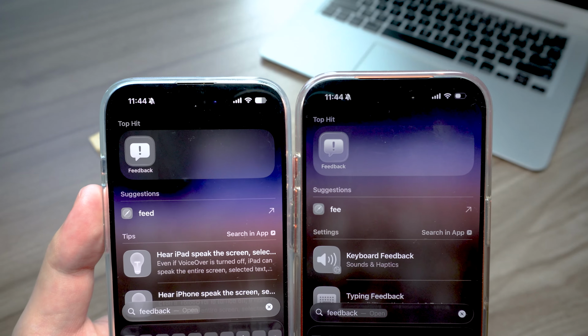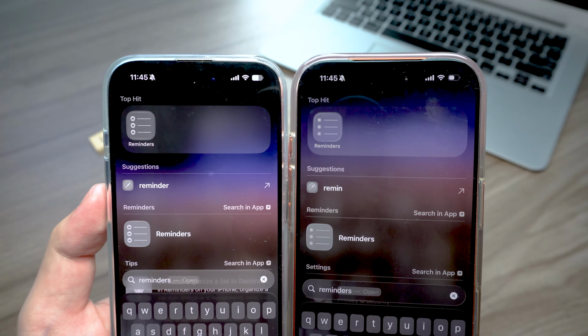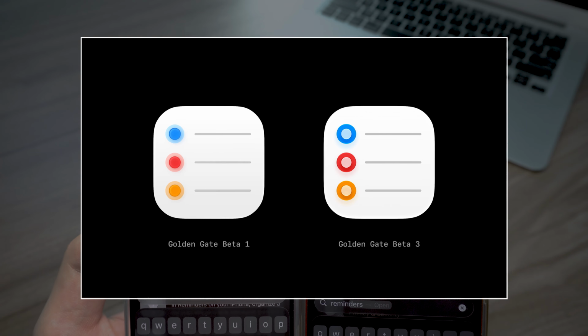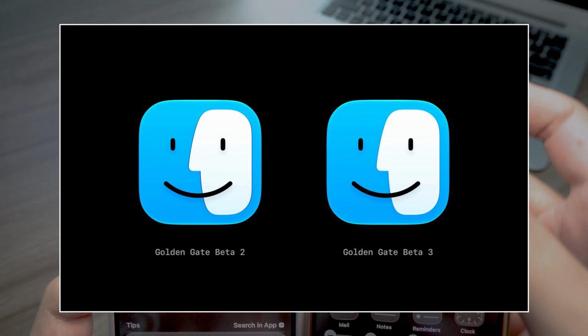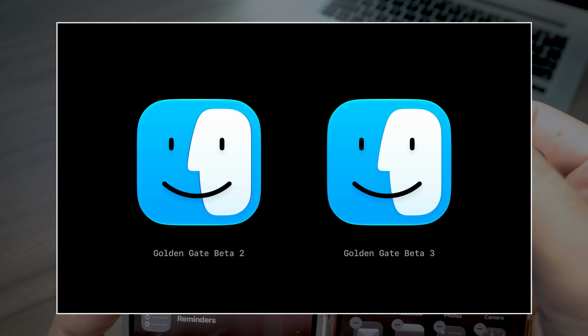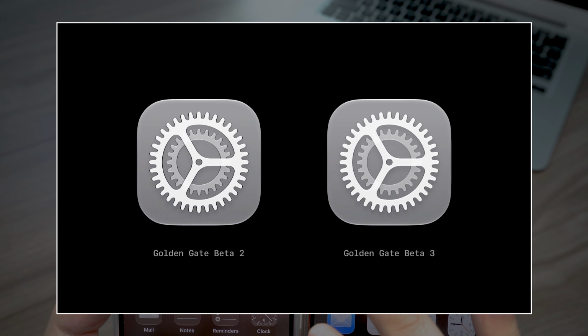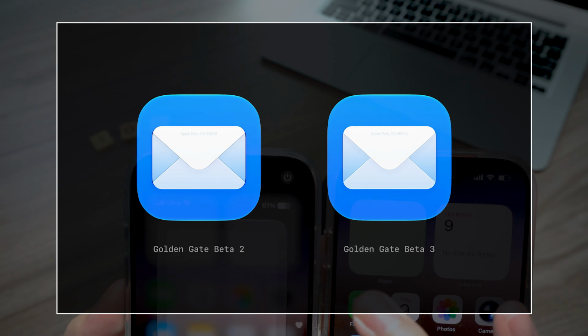The Feedback app now has a stronger shadow effect, which gives the icon a more three-dimensional look. The Reminders app icon has also changed. The original solid list dots have been replaced with hollow dots featuring a liquid glass-style design. Overall, the app icons now have softer outlines and less noticeable black borders. This makes the entire interface feel cleaner, smoother, and more polished. Here are a few app icon comparisons between Beta 2 and Beta 3.